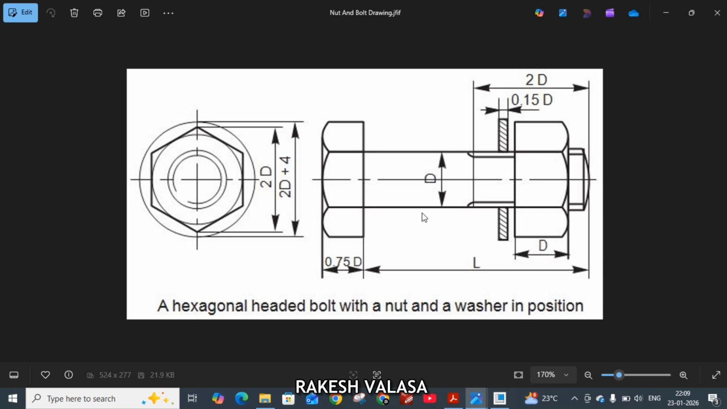I am Rakesh VALASA. In this video lecture, I am going to explain how to develop a hexagonal headed bolt in Creo Parametric software. You can see this figure. This figure's dimensions are given in terms of D. Let us take D equal 10 mm. So this diameter is 10 mm and this hexagonal headed bolt thickness is 0.75D, that means 7.5 mm.